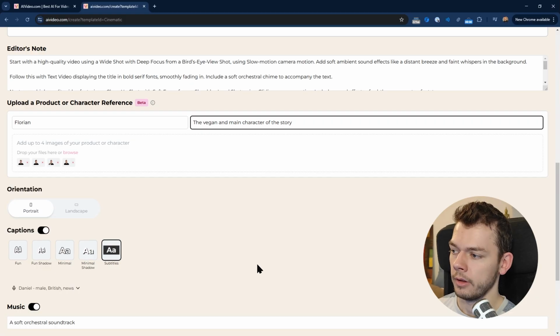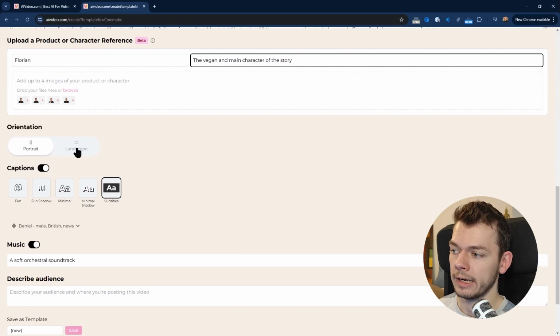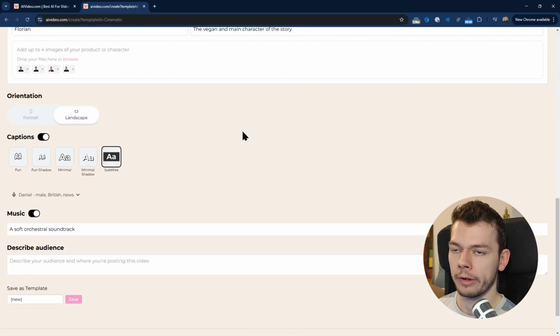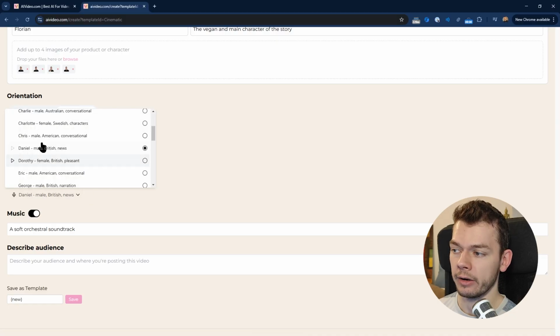We can set the orientation of the video. Let's make it landscape. So it will be a horizontal video. We can disable the captions if we want, but I want to keep them. Maybe select this option. Then we can select a voice for the narrator. I'm gonna keep the default here. You can try out these different options.